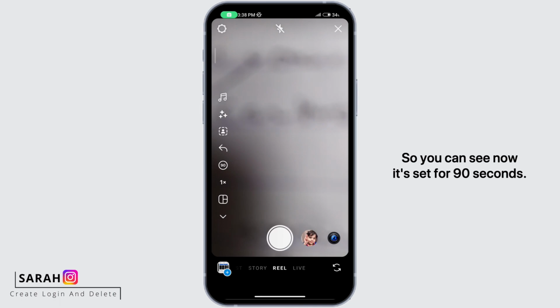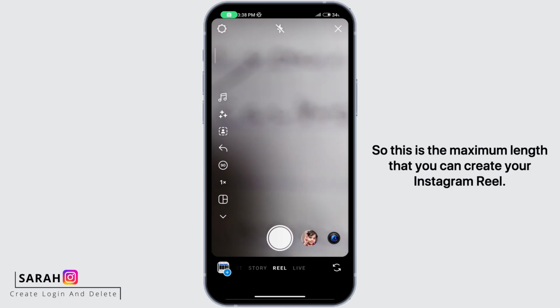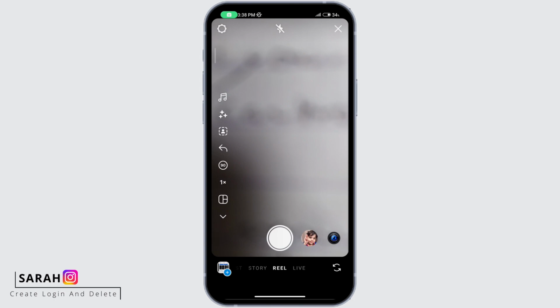So you can see now it's set for 90 seconds. So this is the maximum length that you can create your Instagram reel. Before it used to be 60 seconds, but it has now updated to be 90 seconds. Now you can continue to record your reel as normal. So this is how to make longer reels on Instagram.